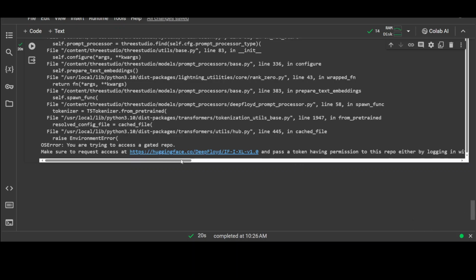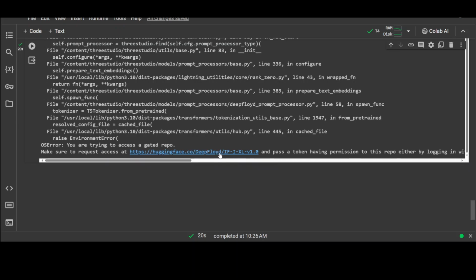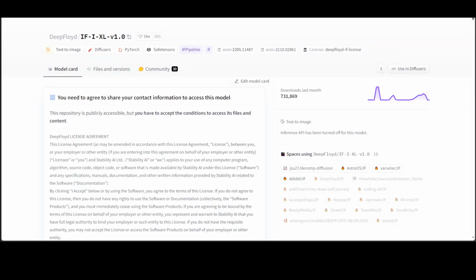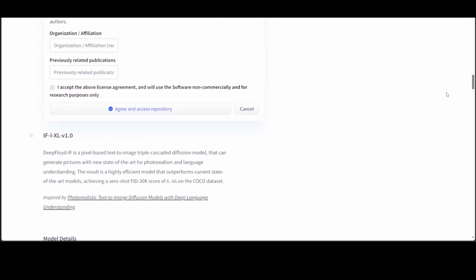Okay, so I need to request access to this model before I can use it, and pass a token having permission to this repository. Okay, let me see. So let's click on this one, and I just need to go down. I hopefully, where is the access? Agree and access repo. Okay, I need to fill it out. Let me fill it out.